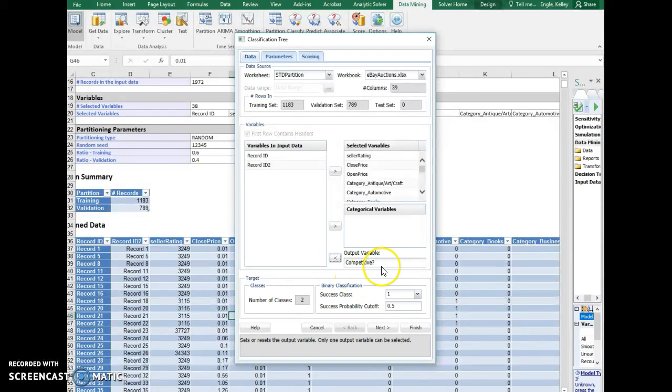So we are trying to predict if something is competitive or not based on these variables. So these are our independent variables up here. This is our dependent variable if we're talking in statistical terms. It's figured out the number of classes is 2. That's all it can handle. Again, other software can do more than 2 classes, but in this case we have either you're competitive or you're not. And then we're going to click Next.